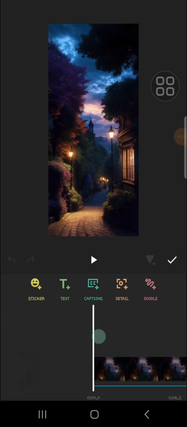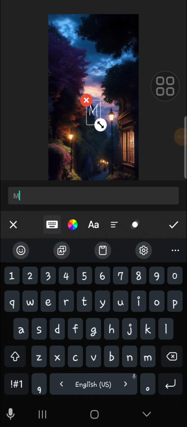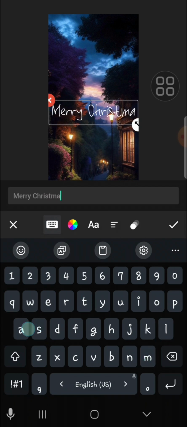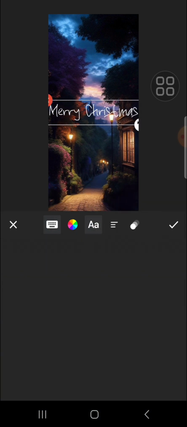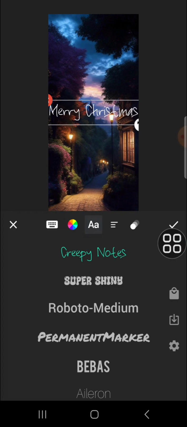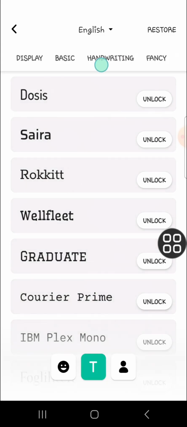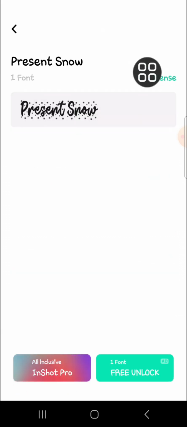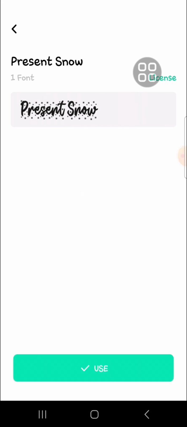We can go to the text and then I'm going to type in Merry Christmas, for example. Okay, then we can go to the font and go to this shop, and I'm going to select fancy, and here you'll be able to get the Christmas font. You can either select the winter path or present snow, and I'm going to select present snow. We can click on free unlock, and I'm going to download the winter path as well.